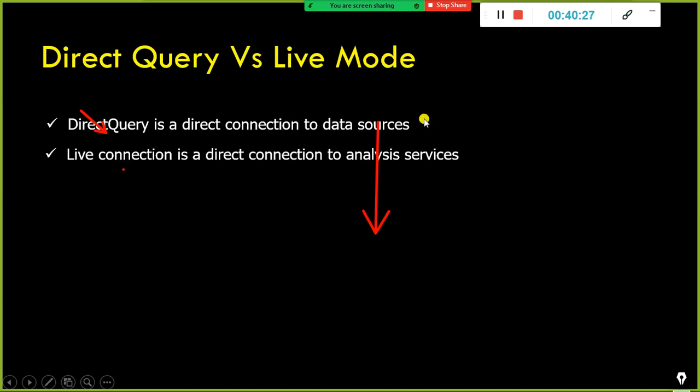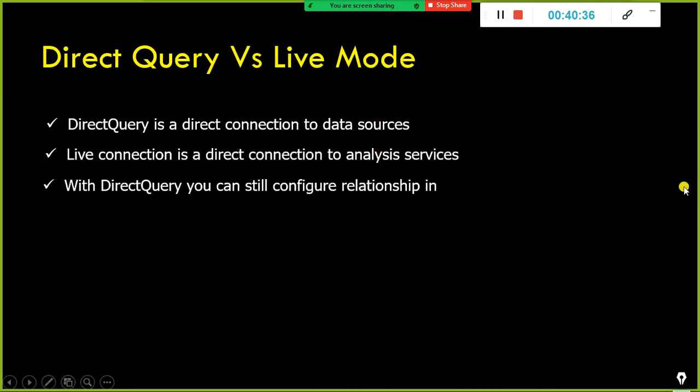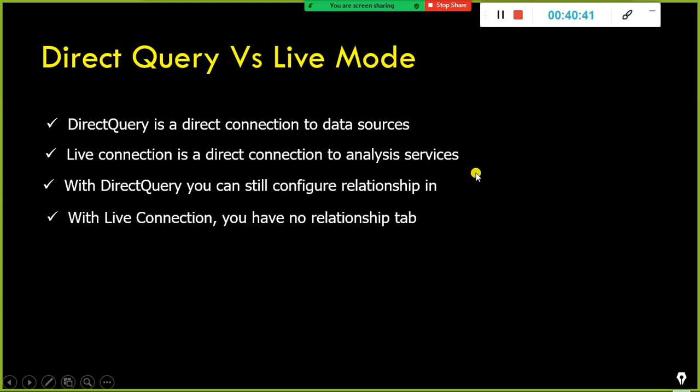Direct query is a direct connection to data sources. Live connection is directly into Analysis Services and Power BI service. In direct query you can still configure the relationship, whereas in live connection you have the relationship tab, but in the past there was no relationship tab at all. Now at least we can see the model view icon. When you click on the model you can see the model, but you cannot modify the relationship or do any data transformation with live connection.